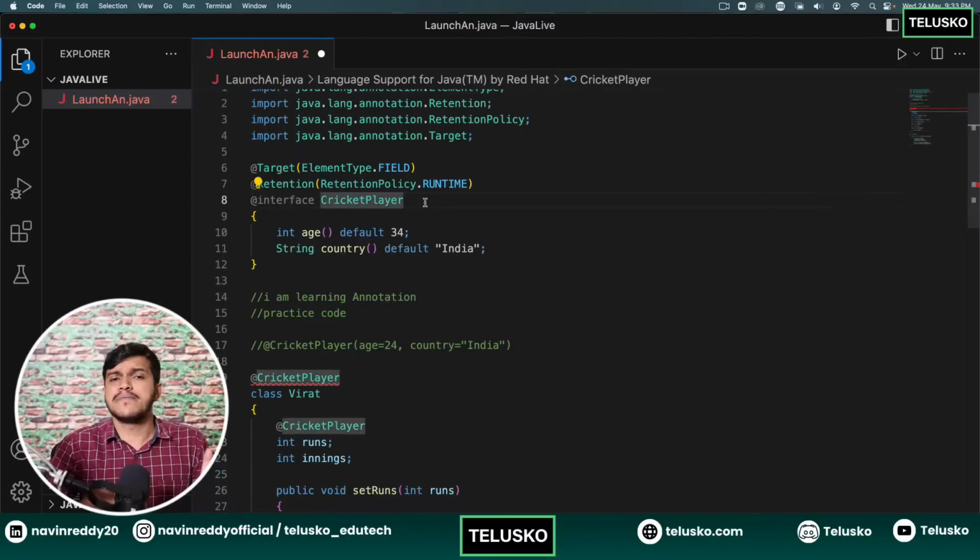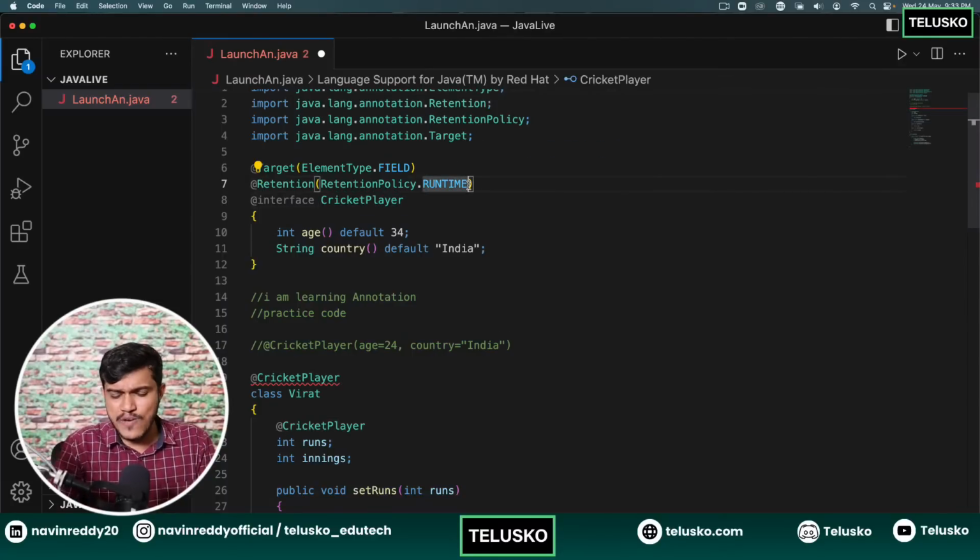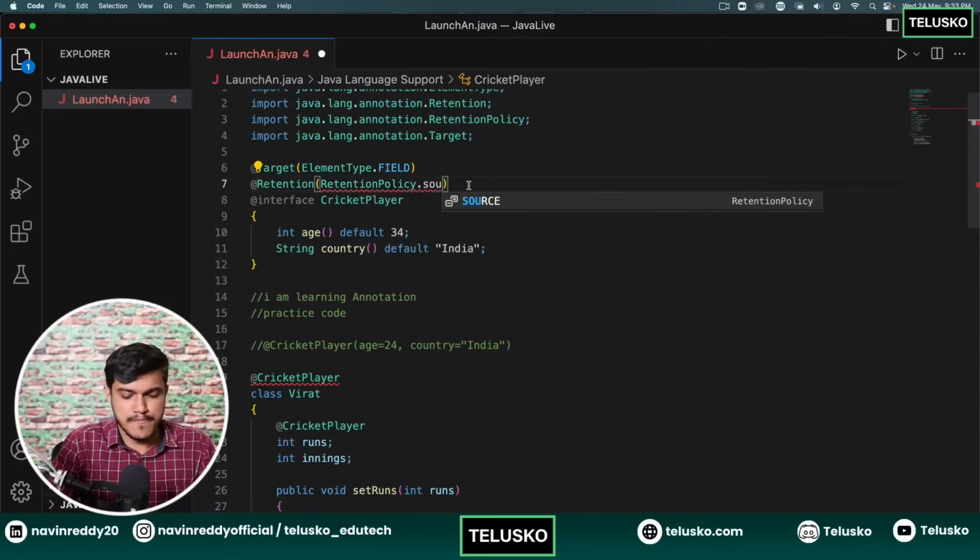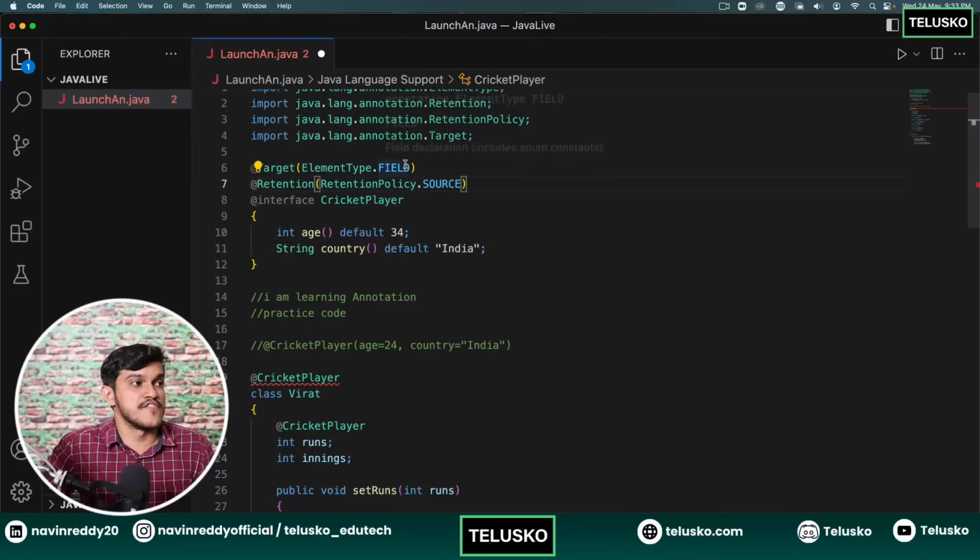Now, if you want some information about the code to act like a comment, what should be the retention policy? Is it needed to be given as runtime? Not needed, right? I don't want that to reach the JVM or compiler. Can I make that source only? And in that case, this particular annotation, of course, I'll change it to class itself. It will make more sense.